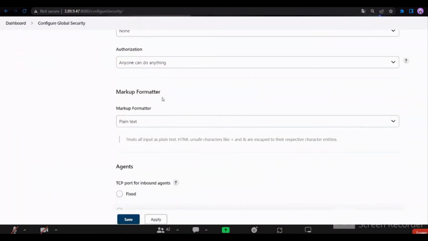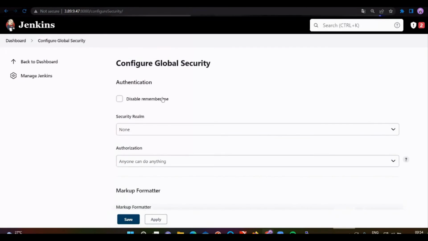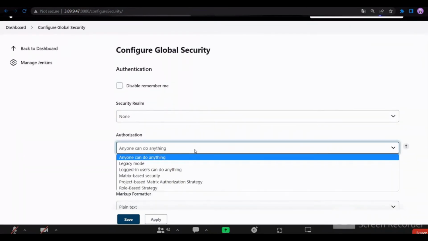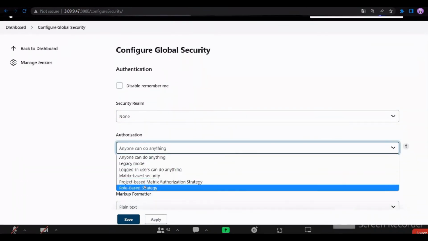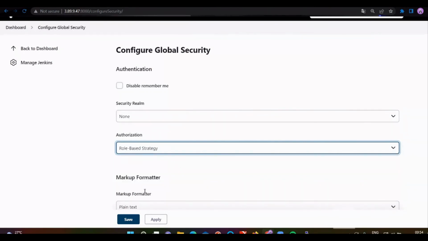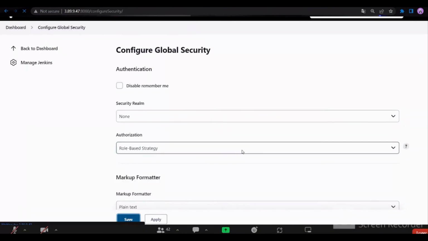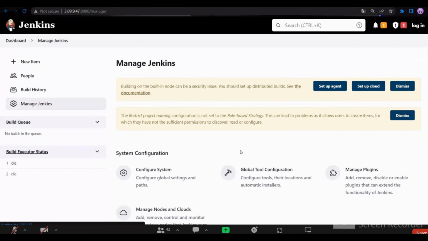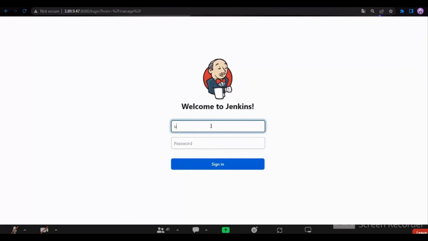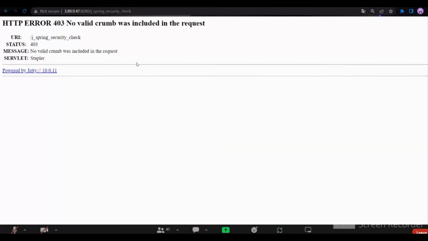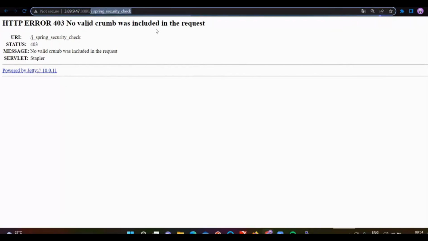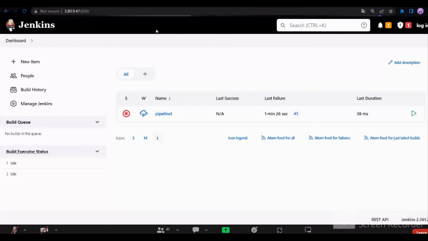So again, we need to go to global security, and we can use this authorization. Not anyone can do it. We can go for role-based strategies. Click on save. If you try to log in back, give the username user one as well as the password. Now we are directly able to work on it. Let me go back to this one. We need to restart and wait for some time for this to work.